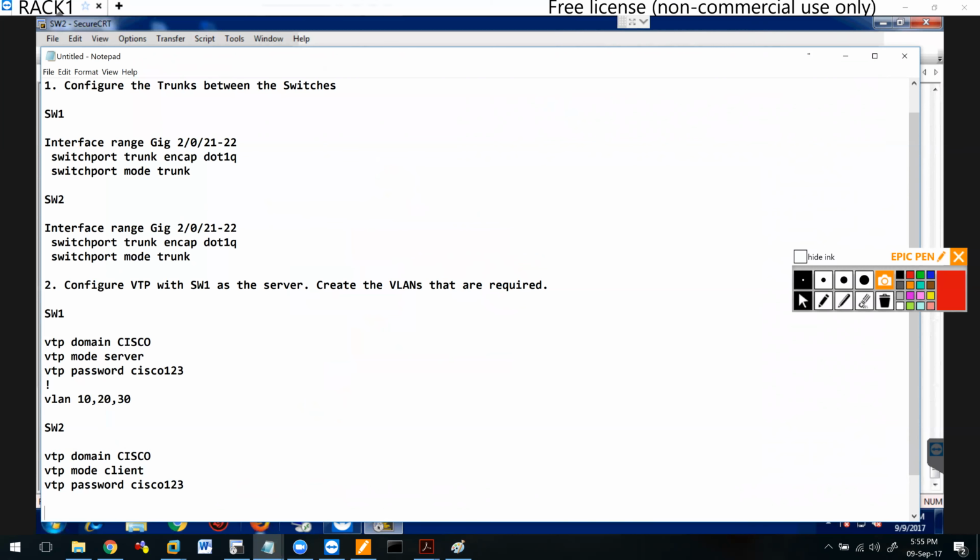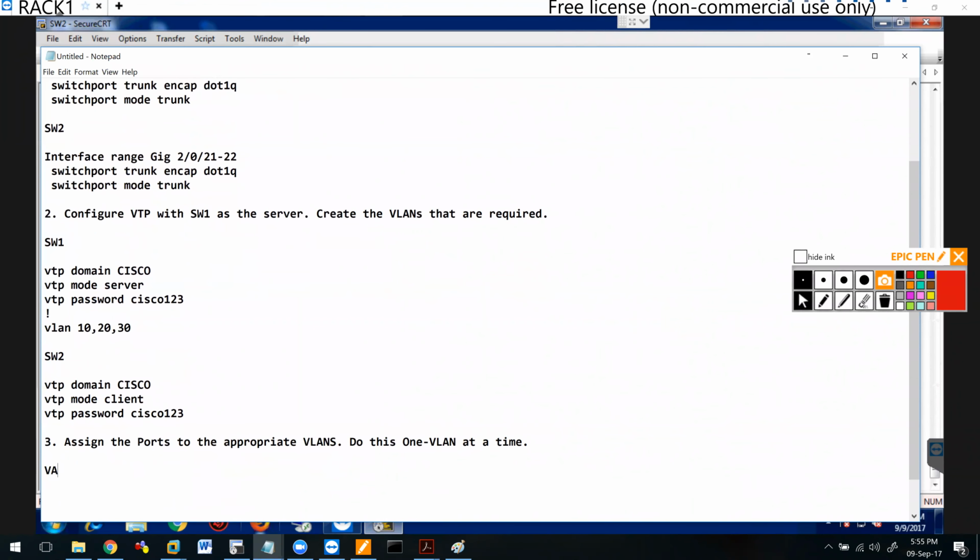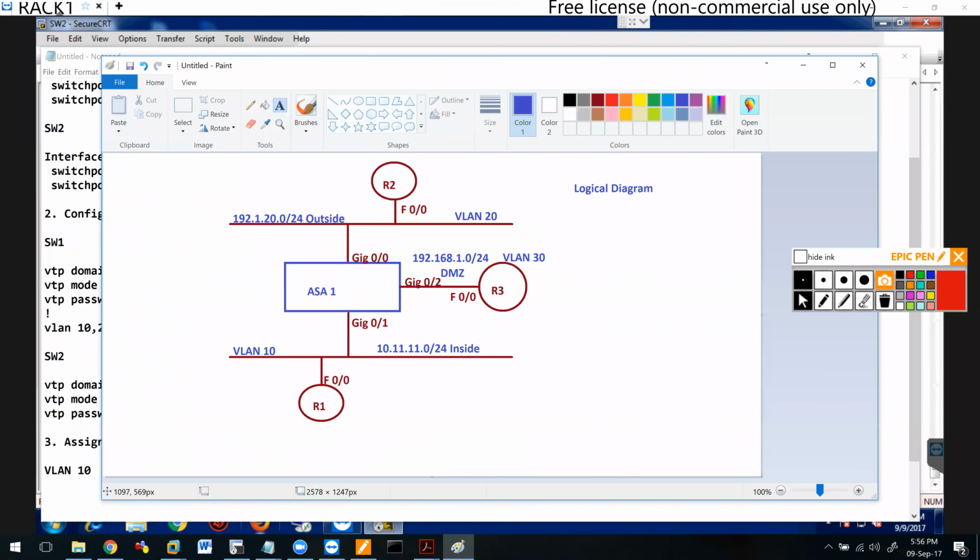Now, step 3. Assign the ports to the appropriate VLANs. Do this one VLAN at a time. So I picked VLAN 10. In VLAN 10, there are 2 ports, R1 Fa0/0 and ASA gig 0/1. R1 Fa0/0, gig 0/1 of ASA 1.